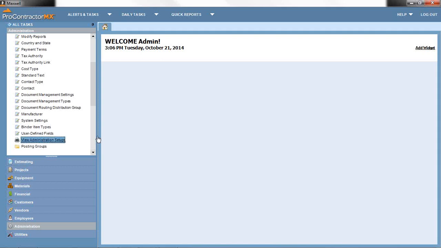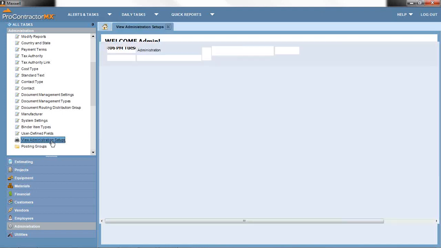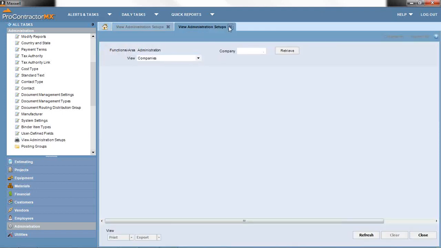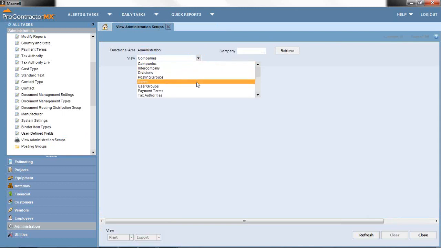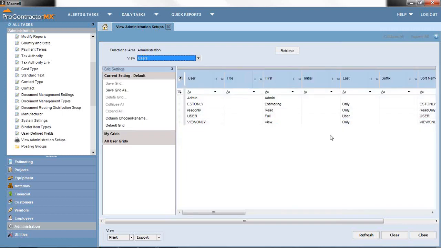View administrative setups. This is where I can come in to see all these things that I'm discussing, how I have those things set up. Okay, so users as an example, this is going to show me all my user definitions. And this is where I can get a list of setup items so I can see what's been set up.